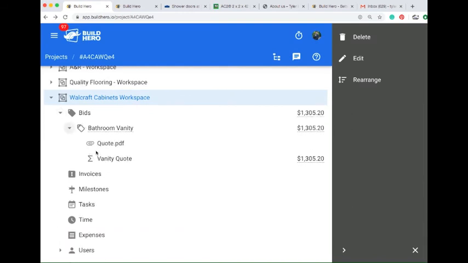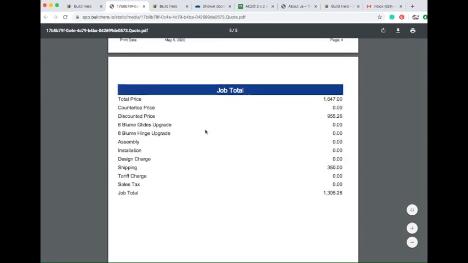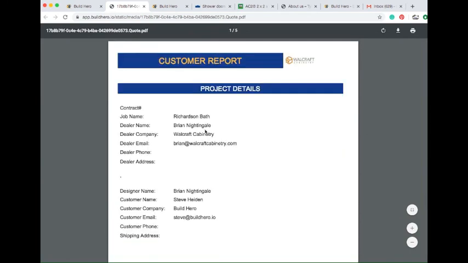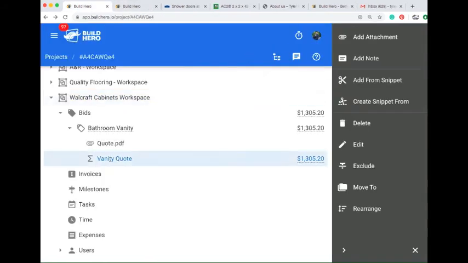Most of my subs do things just like this, but it really depends on the person and the business. So he uploaded his bid in here so I can see everything. He could email it or things of that nature, but 6 months from now, a year from now, 2 years from now, when you're trying to figure out what happened, if something went wrong, you've got to look at multiple different communication channels. So Build Hero is a great way to get everybody on the same page right off the bat. Here's his vanity quote.